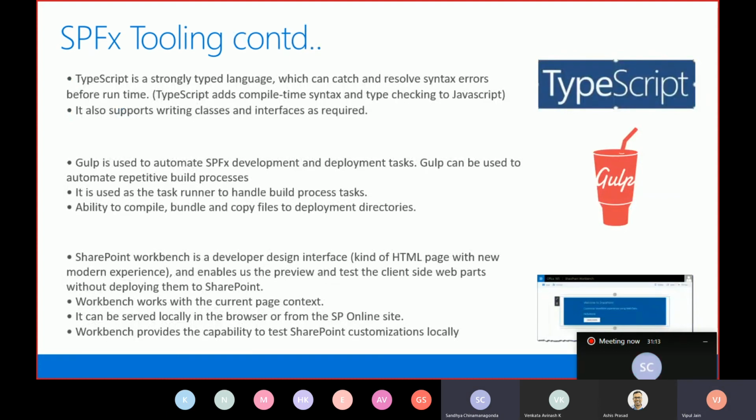So the other one, TypeScript. You need to know the TypeScript concepts because it's a strongly typed language. There are annotations in it and it supports writing classes and interfaces. So majorly you will see the TypeScript code in SPFx web parts, and you are very much required to learn these concepts. The next one I will be talking about is gulp.